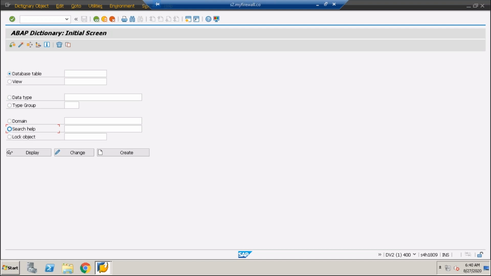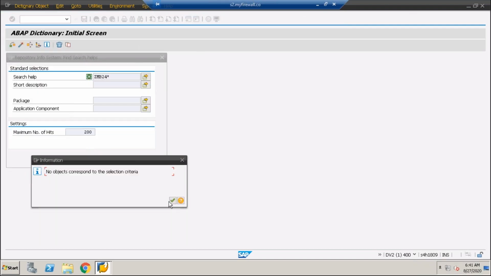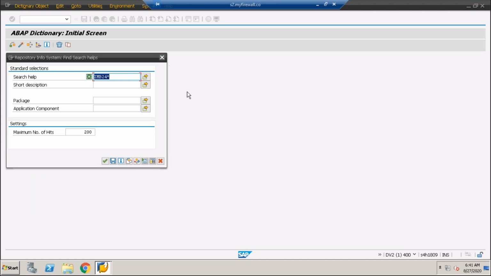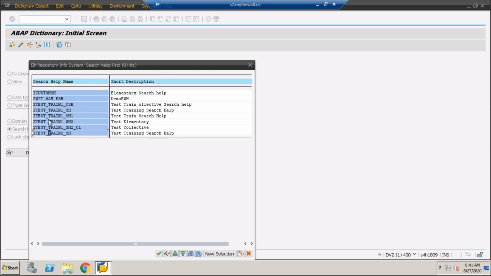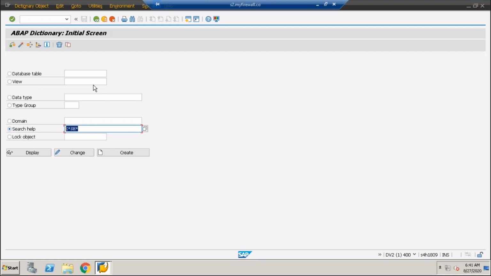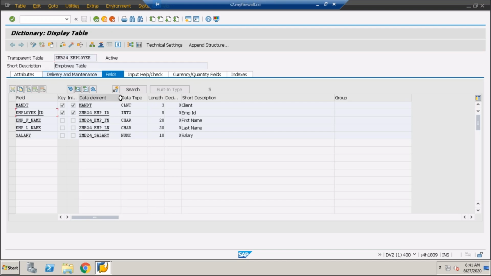So here we are creating, with the help of this particular radio button selecting, we have created a starter. Okay, so what's the name of the search help? We have given ZMB24 star. Okay, it's not here. I think it was deleted maybe, or this is the table we have used to create the search help, right? ZMB24 employee. On this table we have applied the search help, right? No foreign key. Okay, this is for the check table relationship.